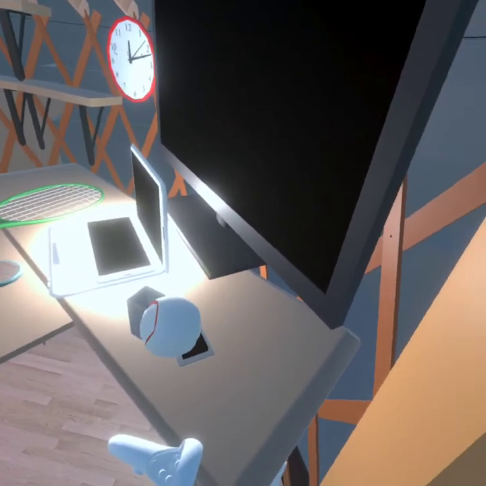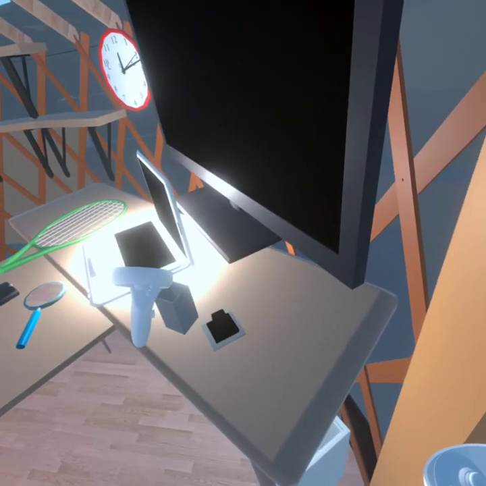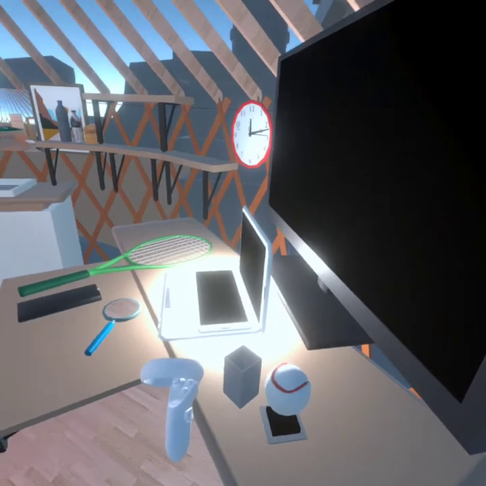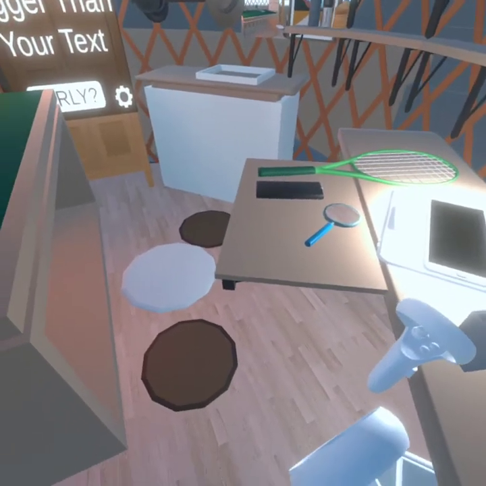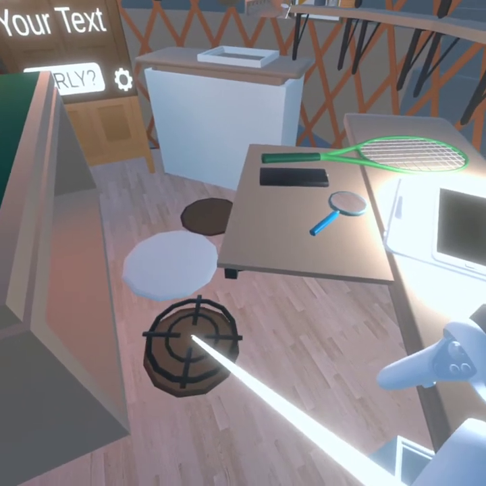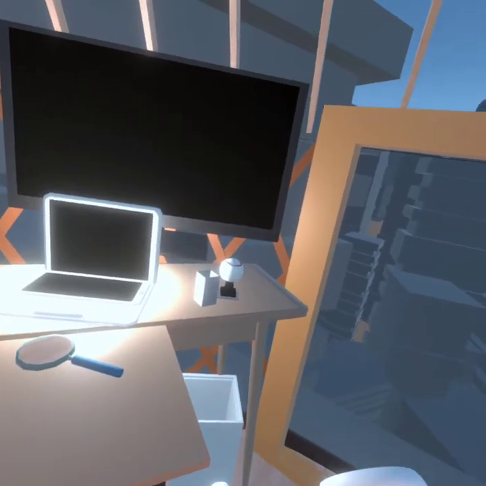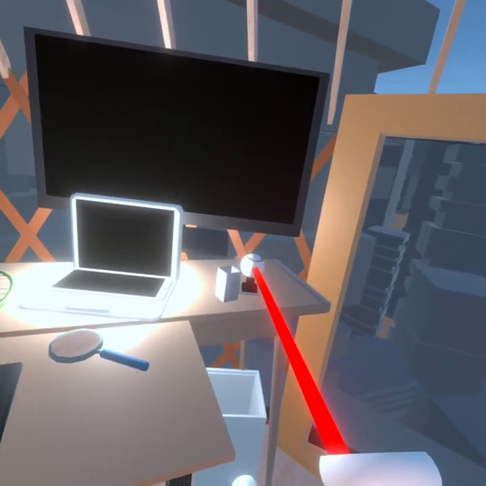So there's my grab interactable for each hand here. And so here's the raycast to jump over here. Now at the moment, I can't grab anything with ray.